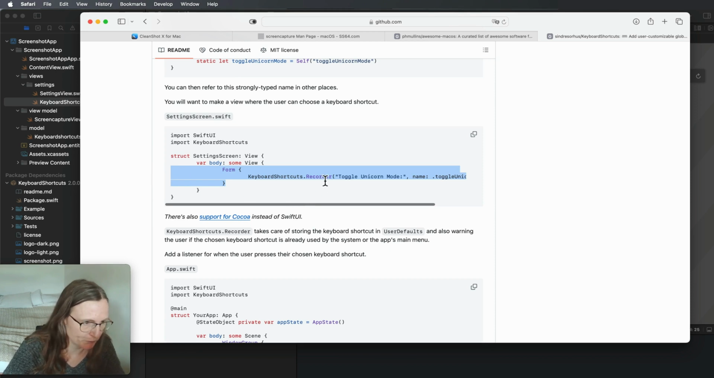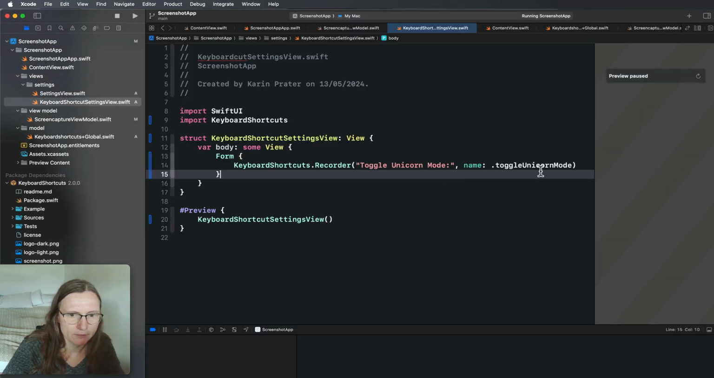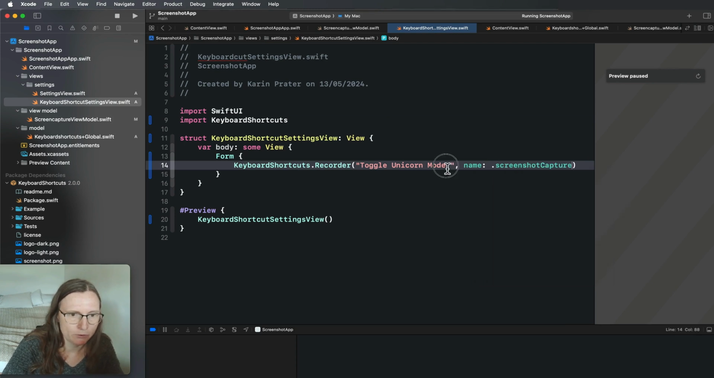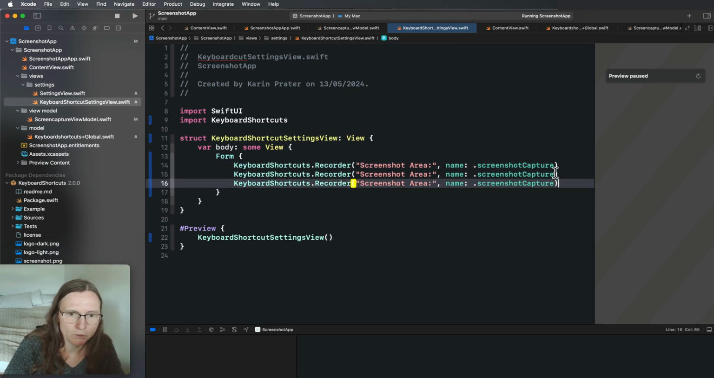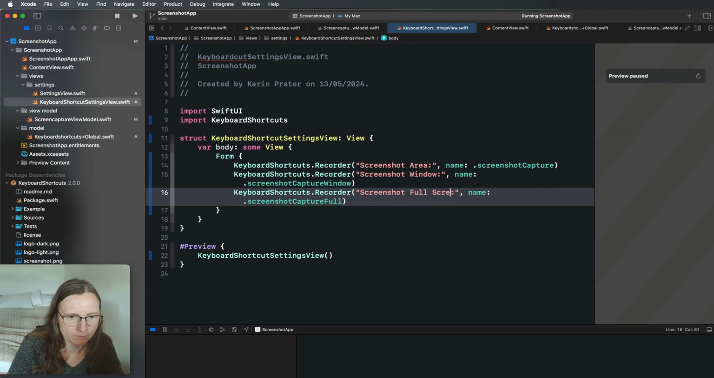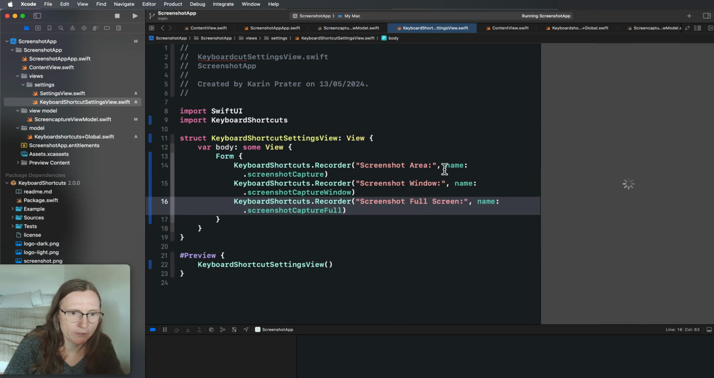This is a special view. I paste this in here, and the keyboard shortcut that I want to allow the user to adjust is my screen capture. Need to name this here, screen shot area. Then I have 2 more, one for window and one for full window, and this is full screen. Now let's see how this looks like in the preview.